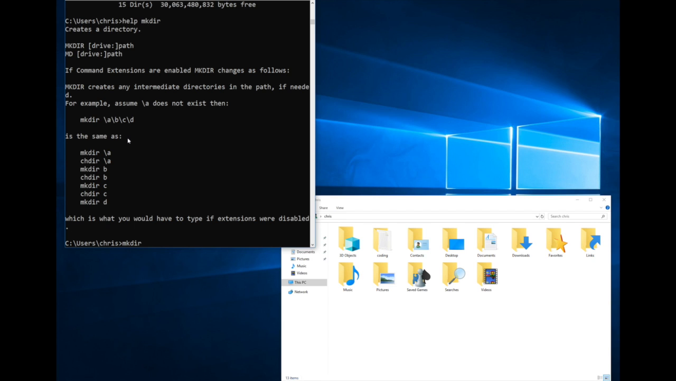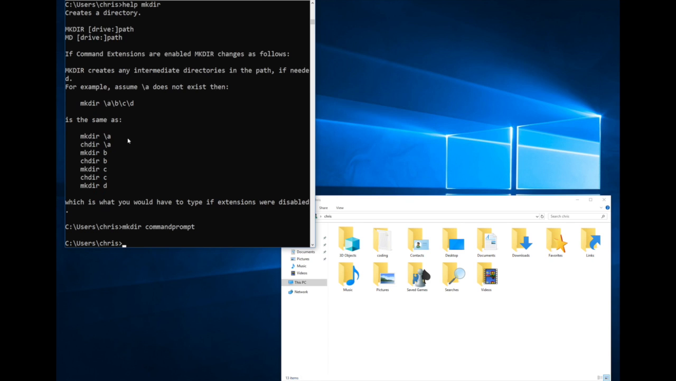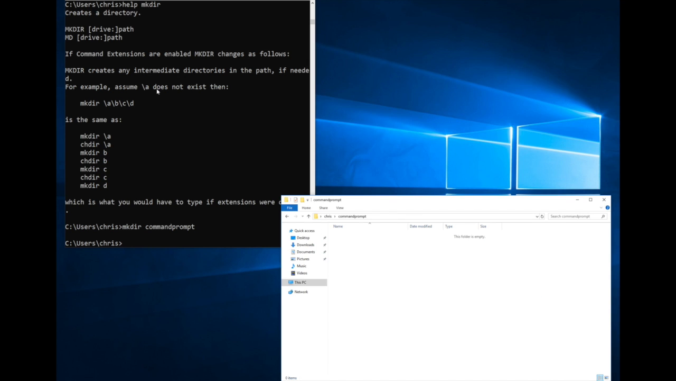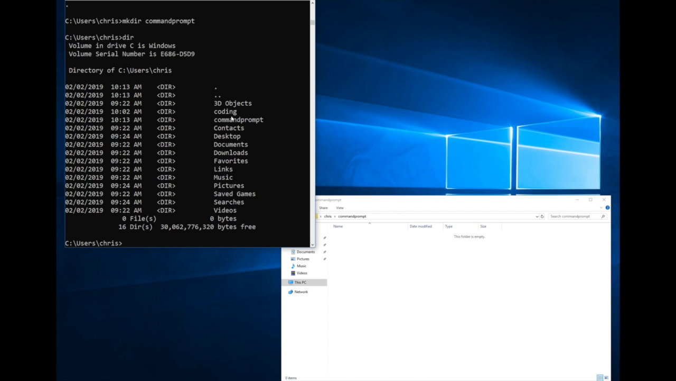Let's call it command prompt. Oops, there you go. And as you can see in this window here, there it is. Obviously, there's nothing in it yet. If you type dir here, there it is.